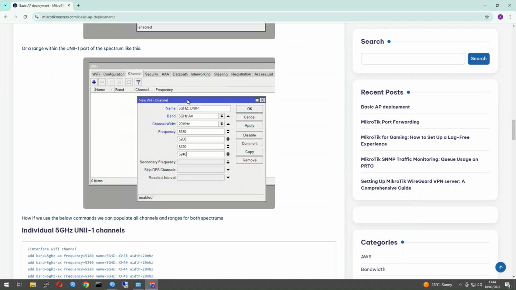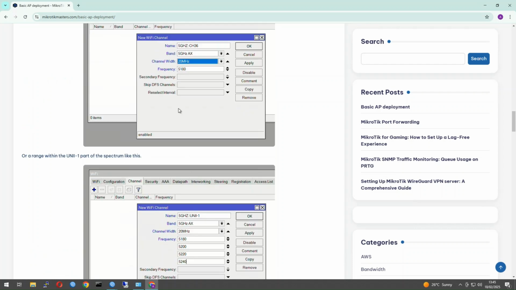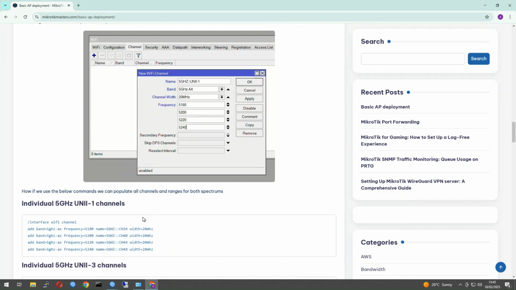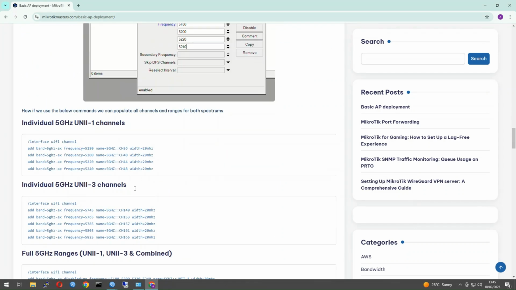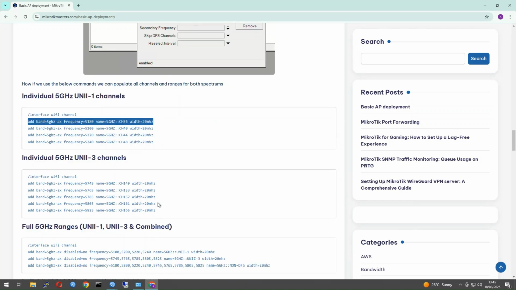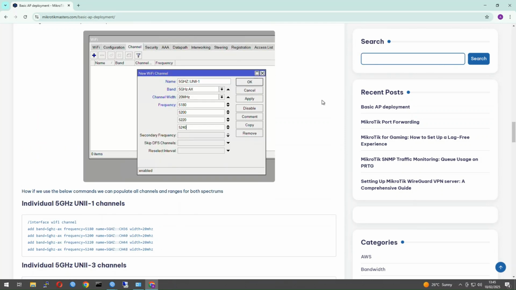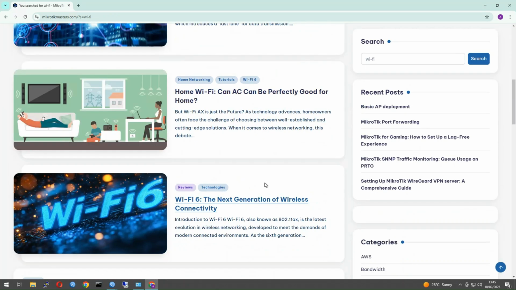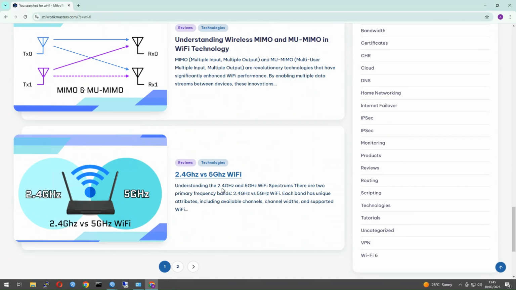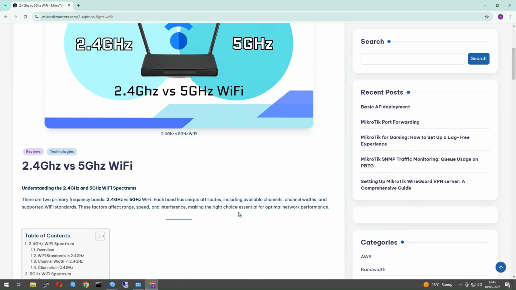We can either do it as I've shown you here, where we manually put in each frequency, which is fine for 2.4 because there's only 3 we want to worry about. But obviously 5, the ideal ones to use are the UNII 1 and the UNII 3. So the ones in the middle is basically the DFS one. So again, I won't go into too much about that now. If you're interested, I do have an article which I'll also link in the description about the frequencies here.